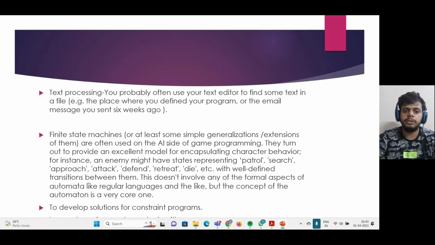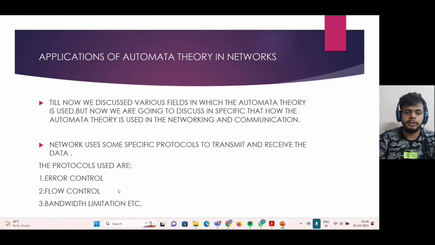Finite state machines are often used in the AI side of game programs. They turn out to provide an excellent model for encapsulating character behavior. For instance, an enemy might have states representing patrol, search, approach, attack, defend, retreat, die, etc. So an enemy can take any of the states at any time, with well-defined transitions between them. This doesn't involve any formal aspects of automata like regular languages and the like, but the concept of automata is a very core one. It also develops solutions for constraint programs. So this is also one of the major applications.